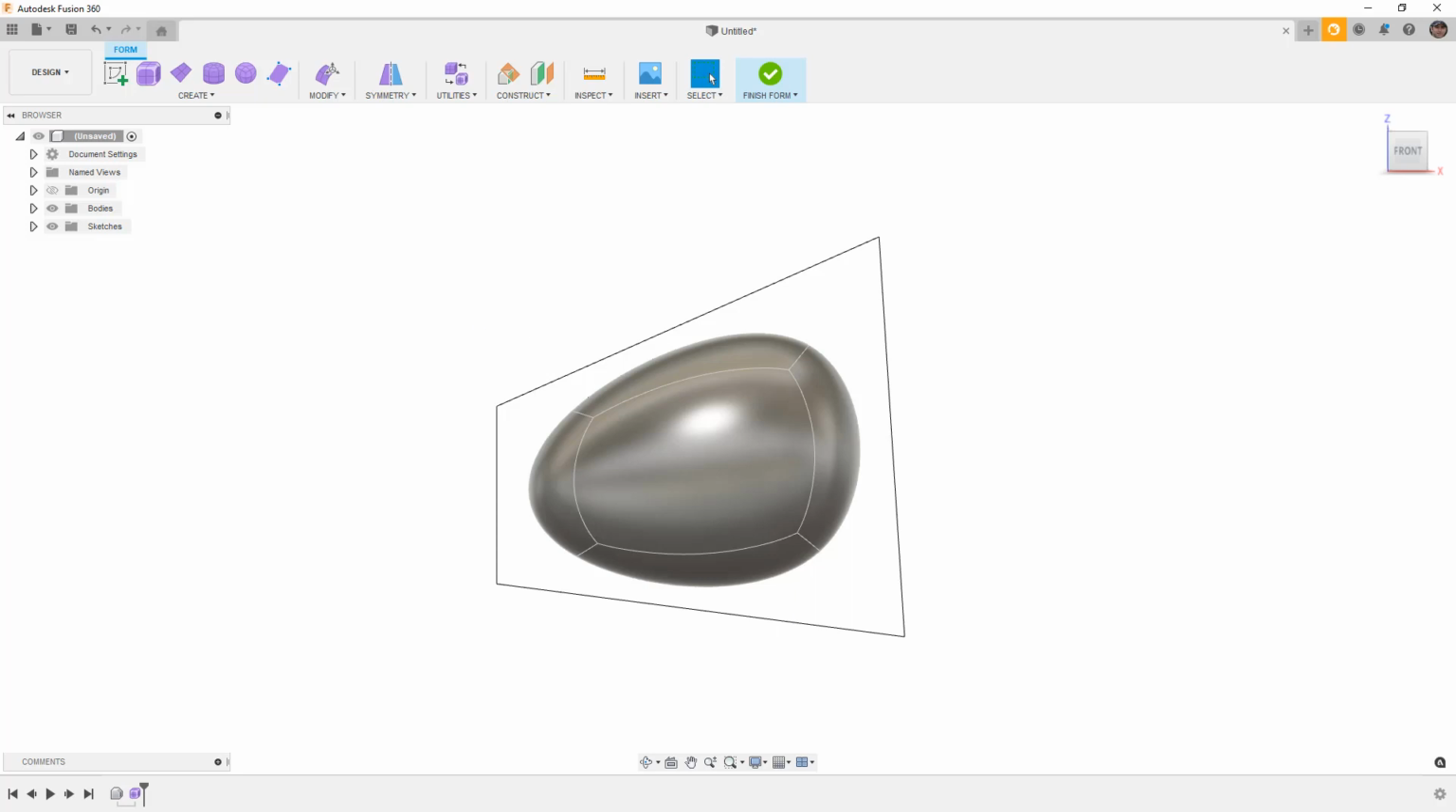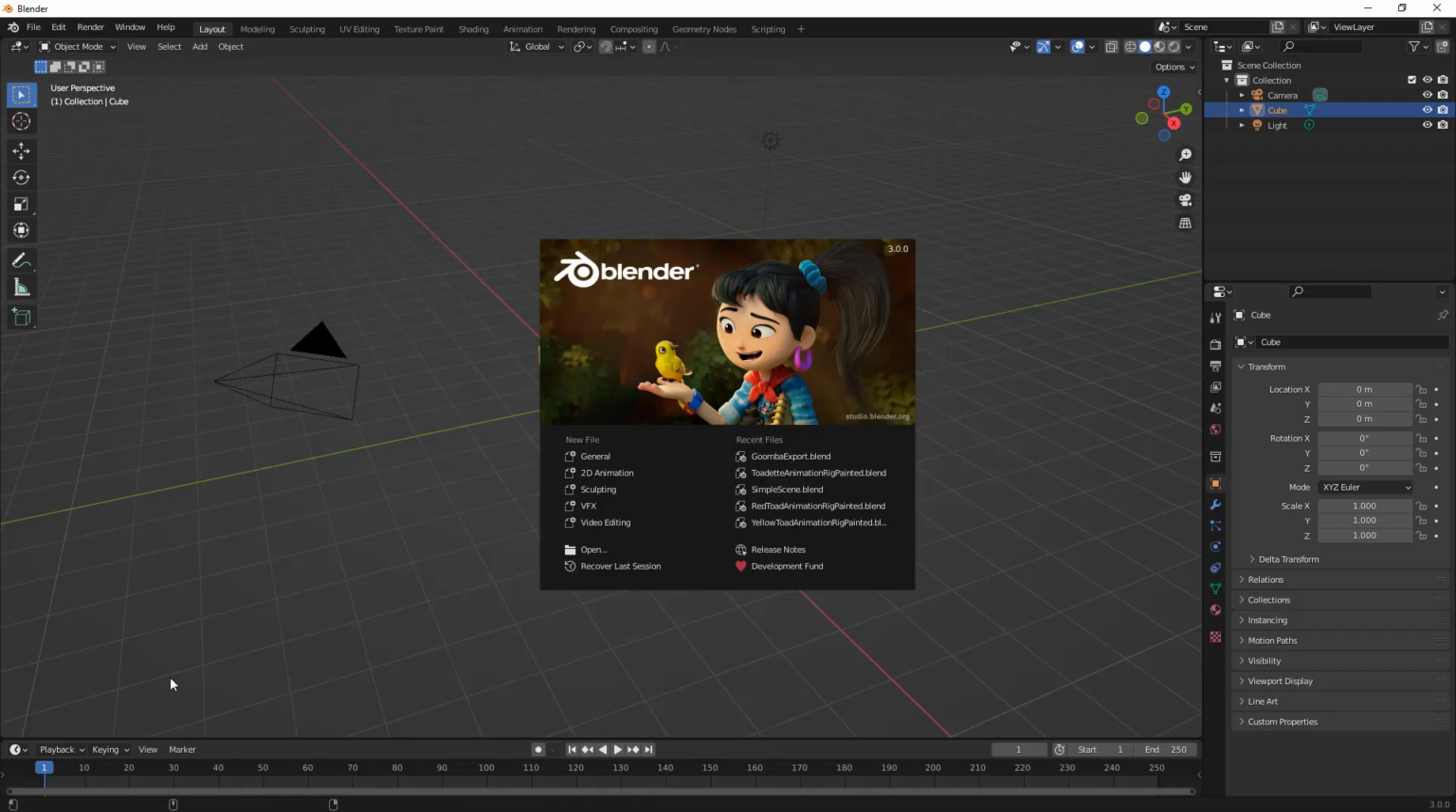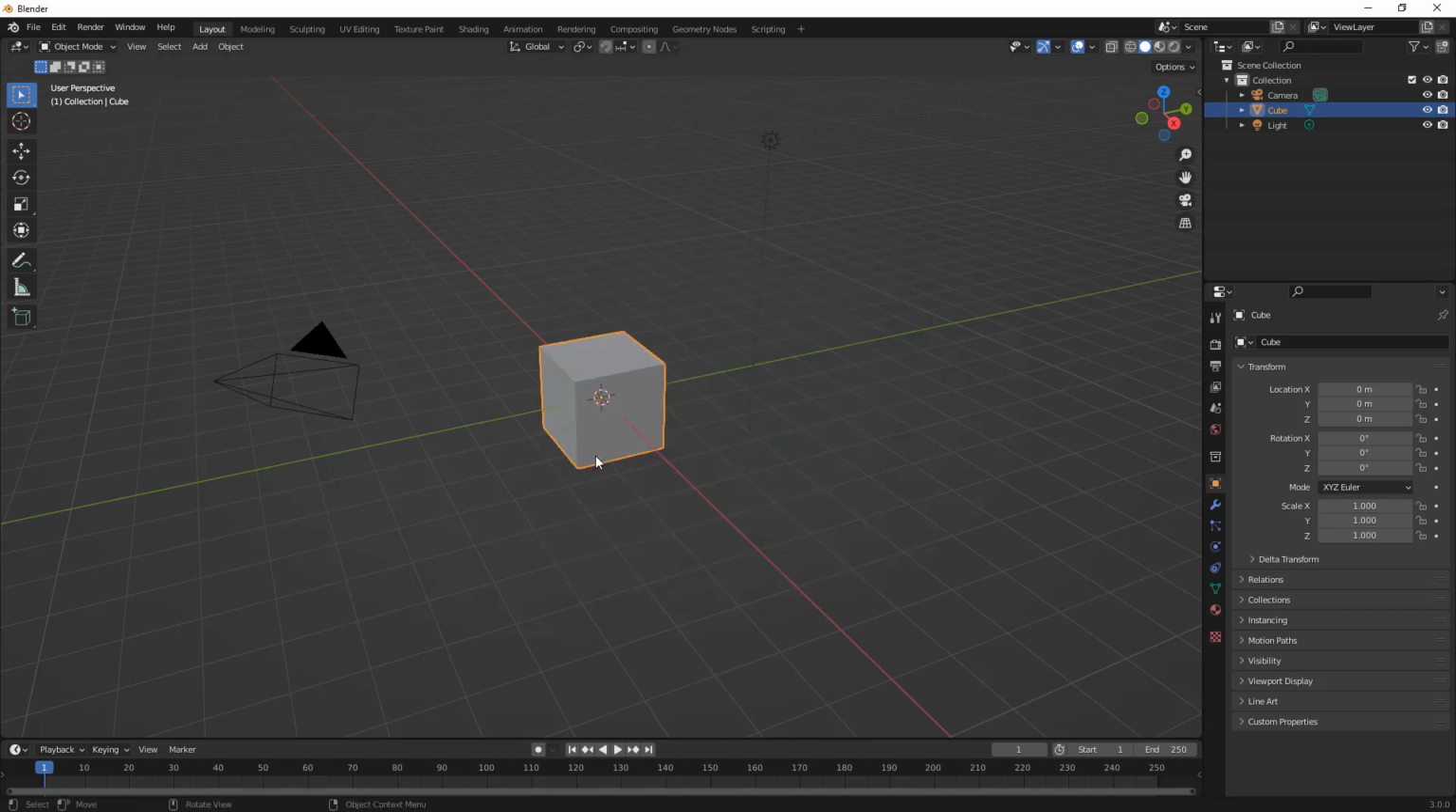Now let's draw some parallels with how we do that in Blender. First, I'm going to open Blender 3.0 and we're going to start a new general file. Every time you start a new file, you'll be presented with a camera, a light, and this cube mesh body.